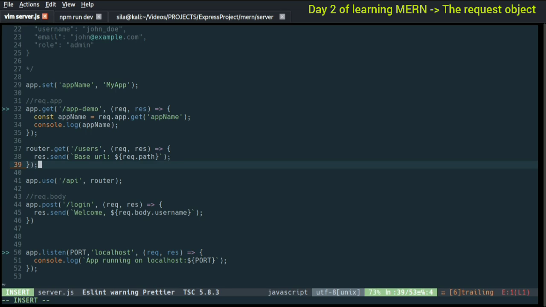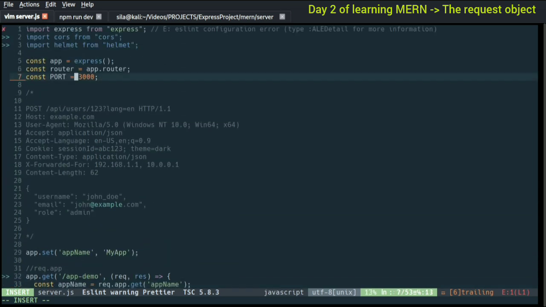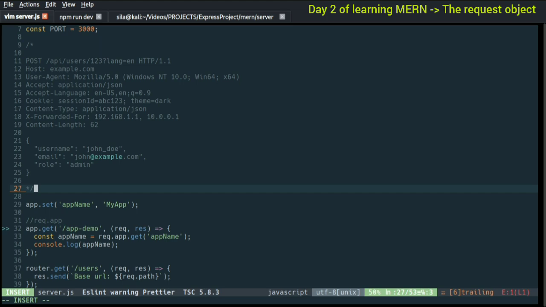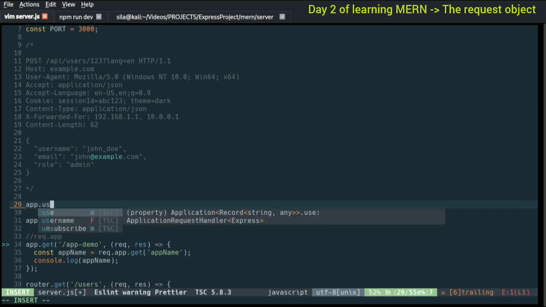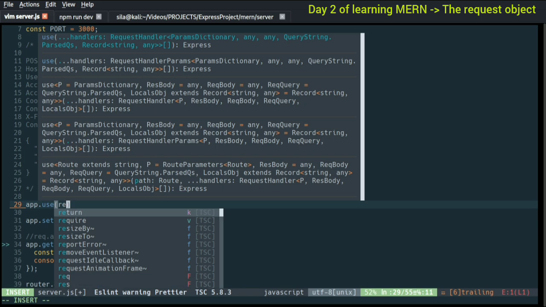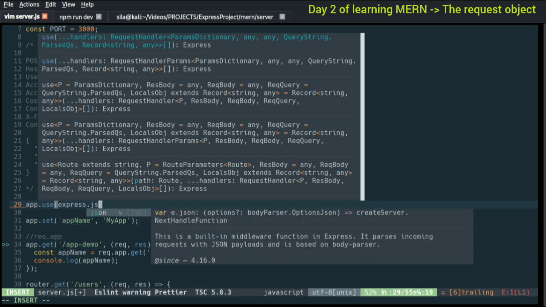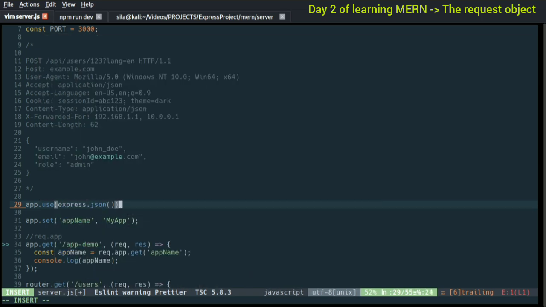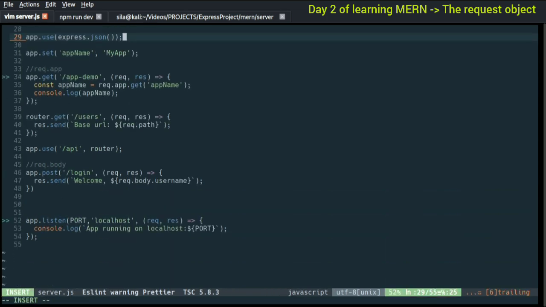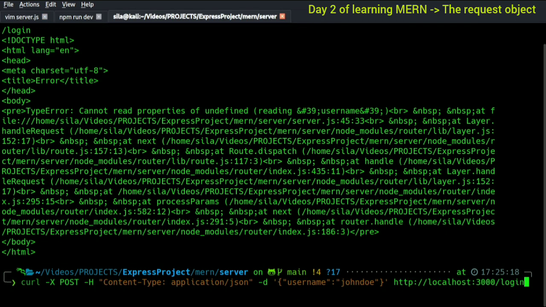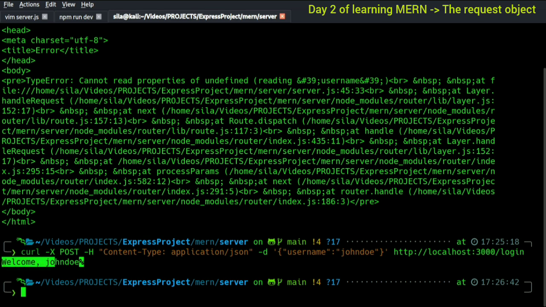Let me try something. Let me try adding app.use, then I'm gonna do express.json. So I'm going /this, and then maybe, I don't know, it should be working. Yeah, so now you see we get the username. So we get the message, welcome John Doe.